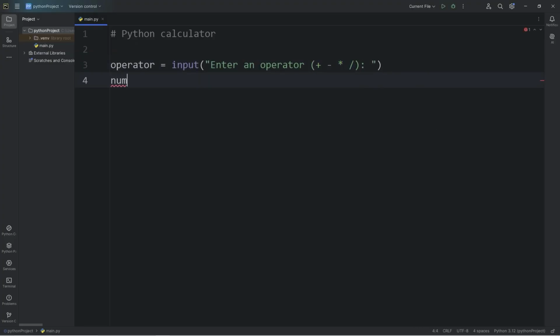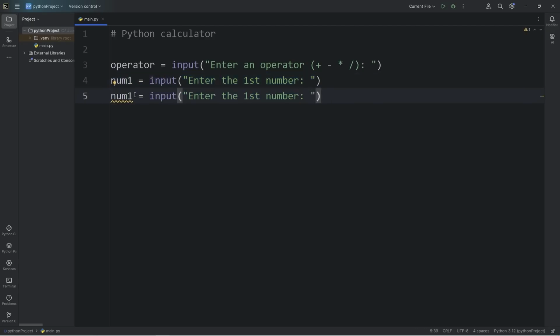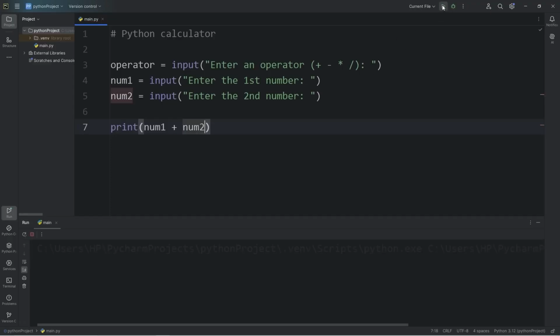We will create a variable of num1 to contain our first number. Let's say we would like to add two numbers together. What is the first number going to be? Enter the first number. And let's do this with the second number. Num2. Enter the second number. Let me show you something. I'm going to add num1 and num2 together. Num1 plus num2. We'll do a test run.